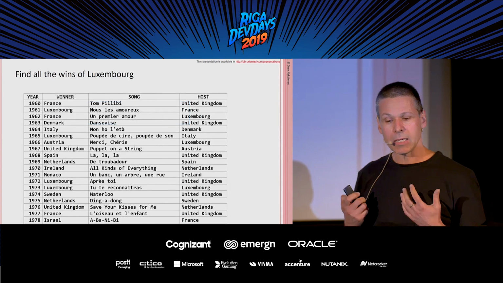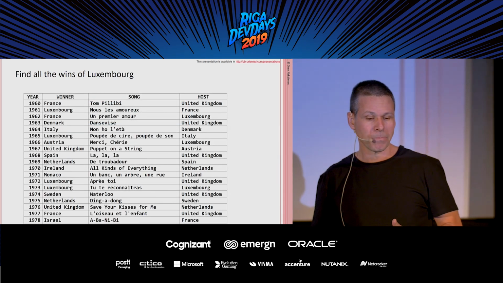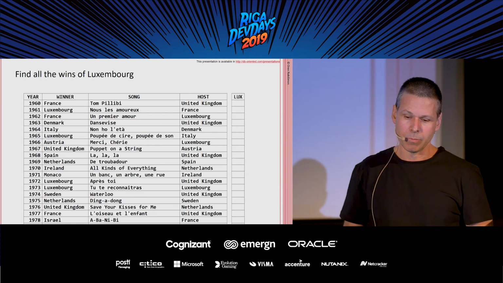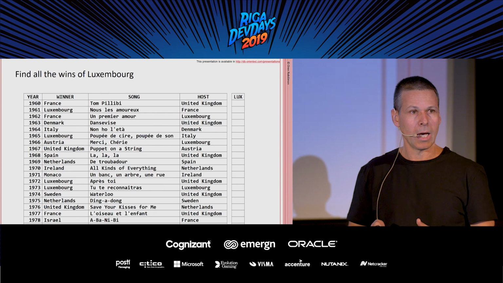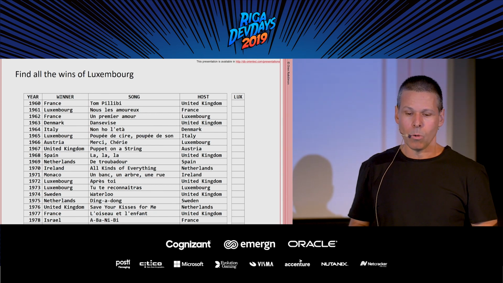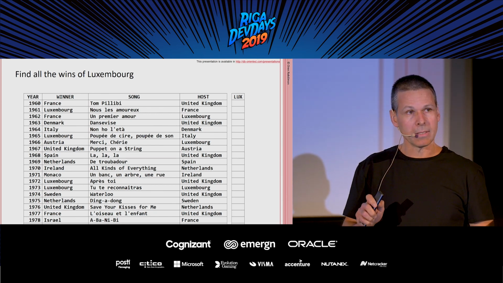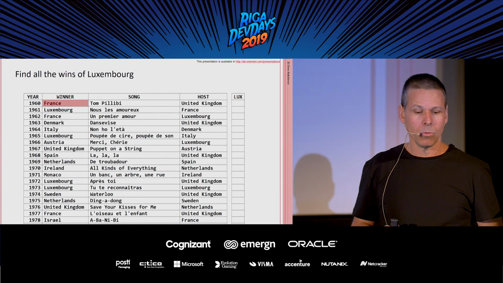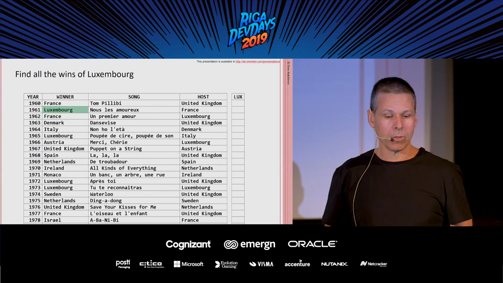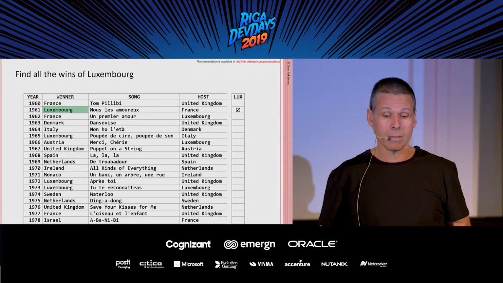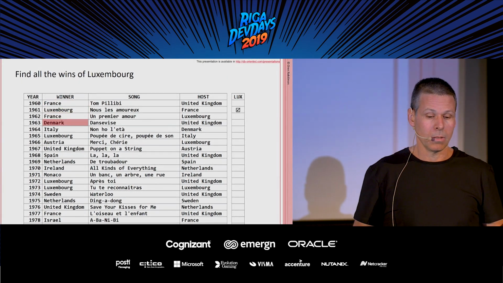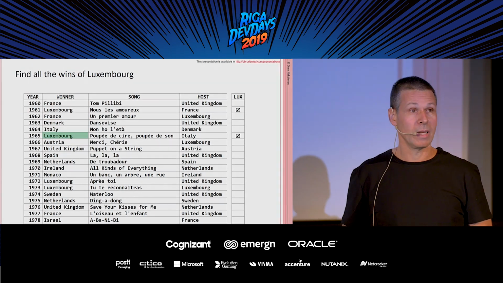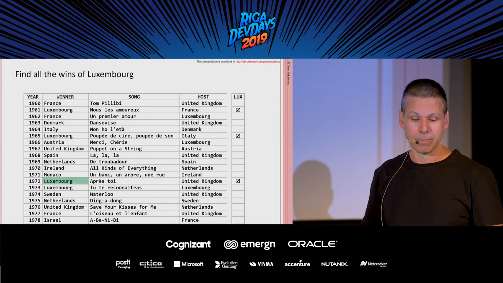So, to understand the concept of pattern matching, let's imagine that we have a special indicator, Lux, for Luxembourg. We mark every record whose winner is Luxembourg as a Lux record. So 1960 is not a Lux record, but 1961 is a Lux record. No. Yes, 1965 is a Lux record, and so on.